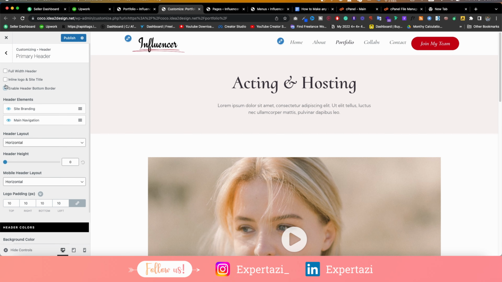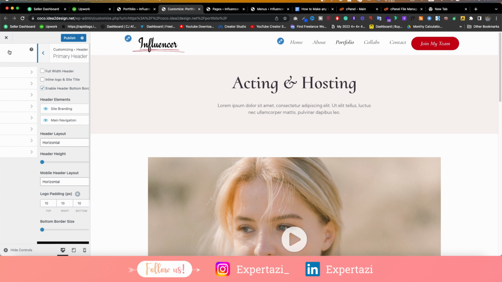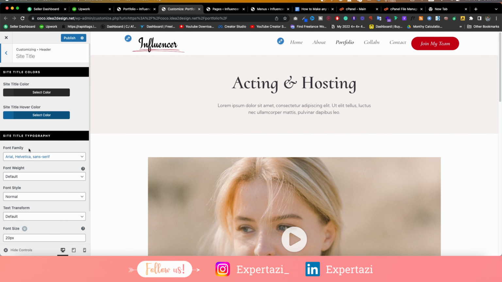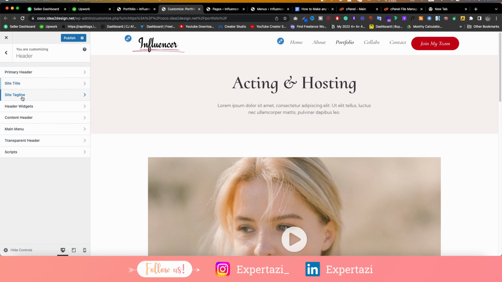Okay, this is not far. So here is the full width, and here is the site branding and main navigation. You can just organize it. That's it. And if you go to site title, then you will get to see the color and site tagline. It also has a color and font.